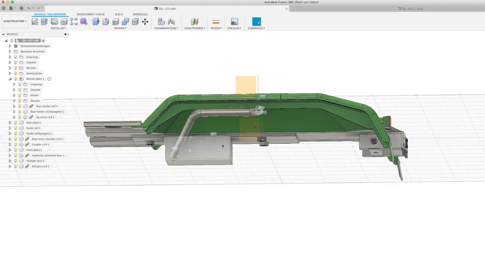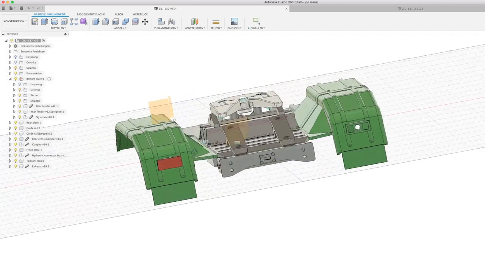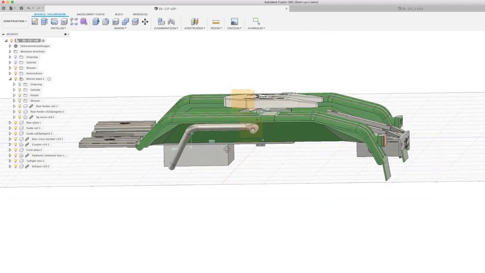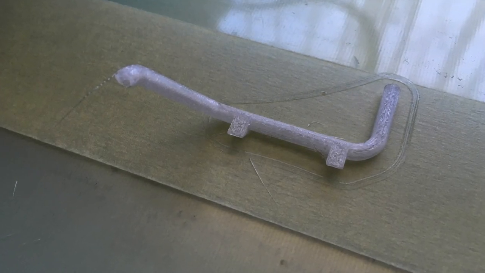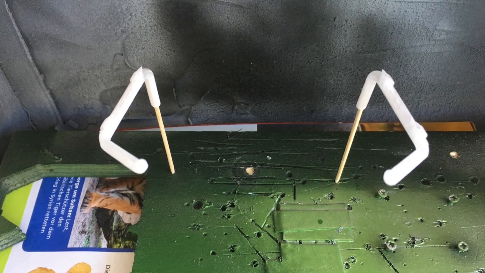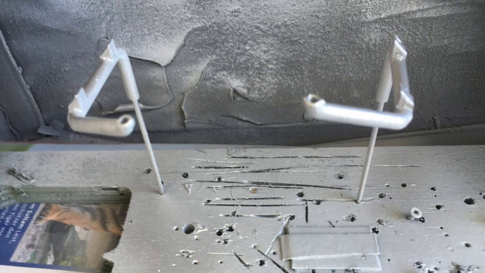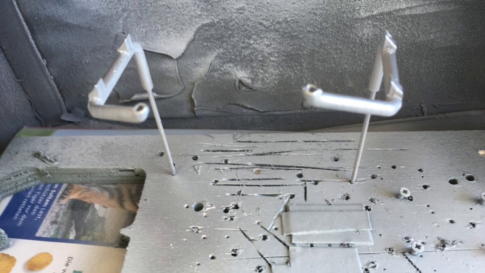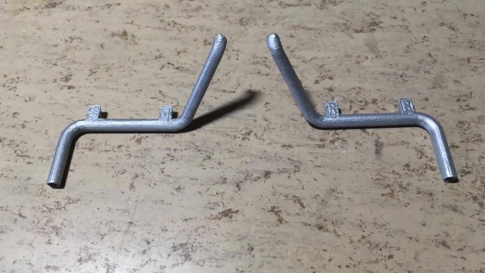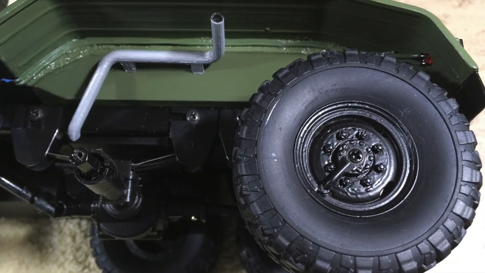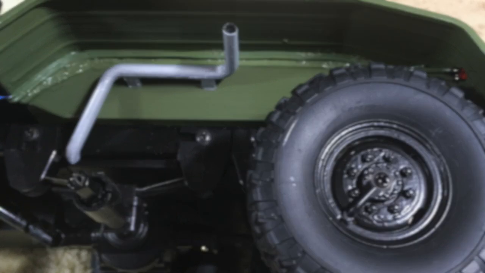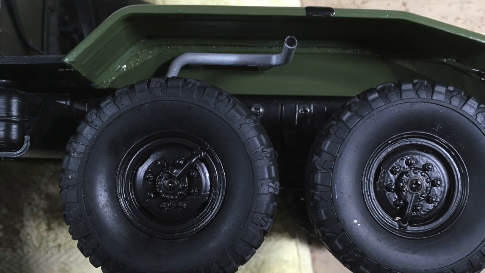Yes, exhaust pipes. So, again, I modeled them in Fusion 360. And this was the 3D printed result. And then again, filler and painting. Then they were ready for mounting. Finally, the truck will now be able to stink.